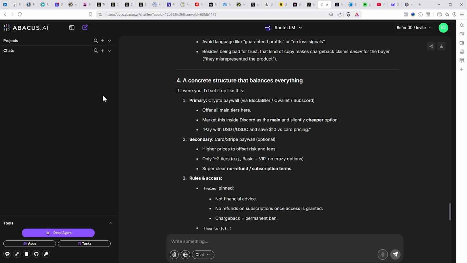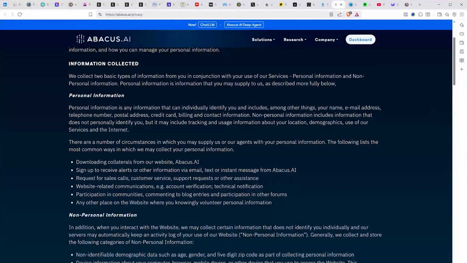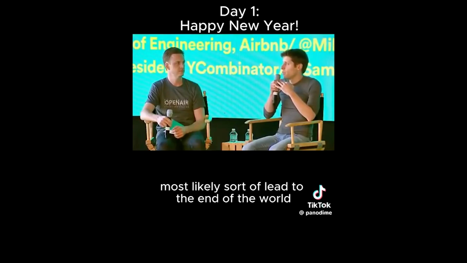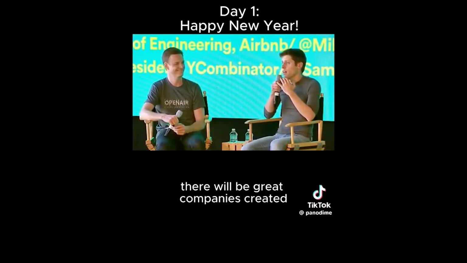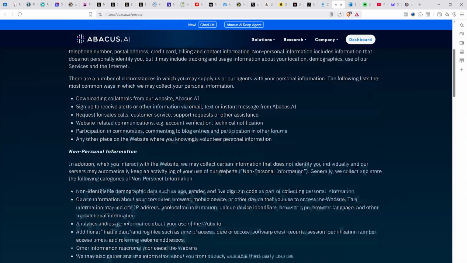Speaking of privacy, now that it's keeping track of everything, where's all this stuff going? Well, Abacus here has its own privacy page that you can take a look at to learn more about how this works. I, for one, am concerned about OpenAI and where all this information is going. I think AI will most likely lead to the end of the world. But in the meantime, there will be great companies created with serious machine learning, cloud storage, this type of thing.